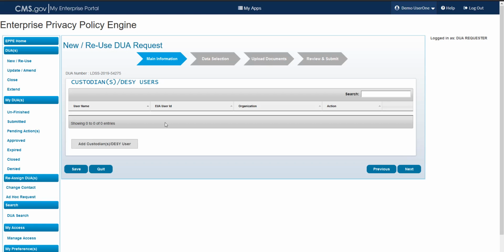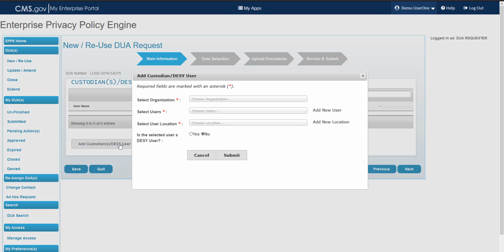From the Custodians DESI Users screen, indicate any custodians and/or DESI users for this DUA request. At least one custodian is required to be identified, which can include the requester. Please note that DESI users should only be added in the event the data will be directly accessed from the data extract system, better known as DESI. Select the Add Custodians DESI User button on the left of the screen above the Save button to begin the process.